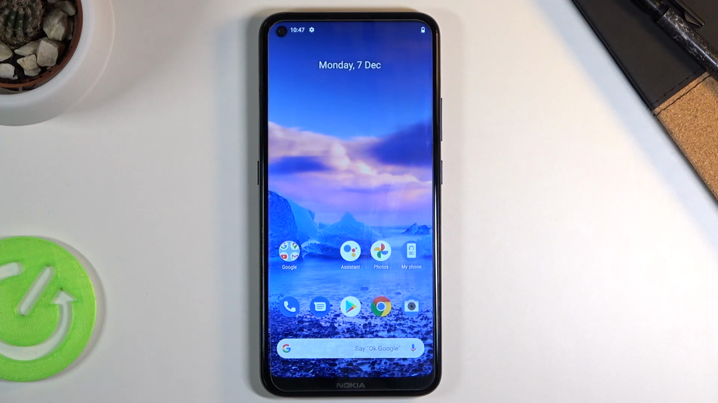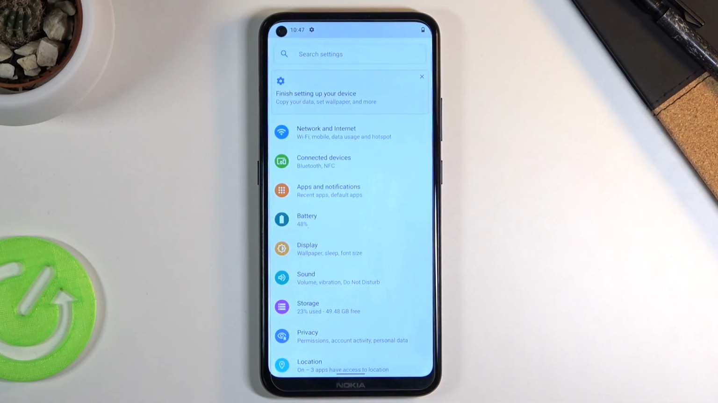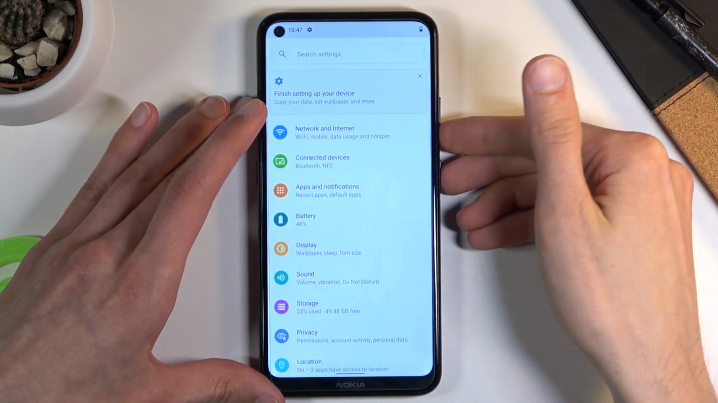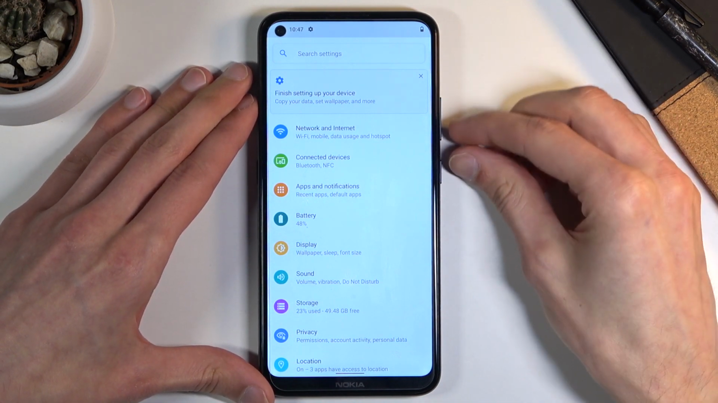Now to get started, you want to open up content that you wish to capture. I'm going to be using settings as an example, and once it's open like it is right now, simply hold the power key and volume down, both of them at the same time. So let's try that again.